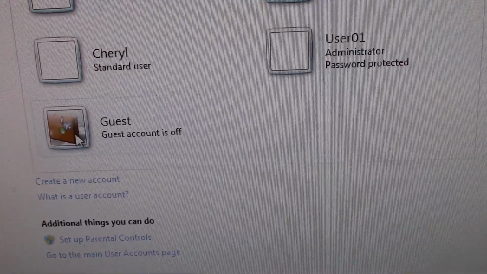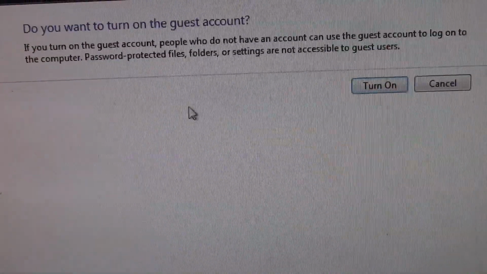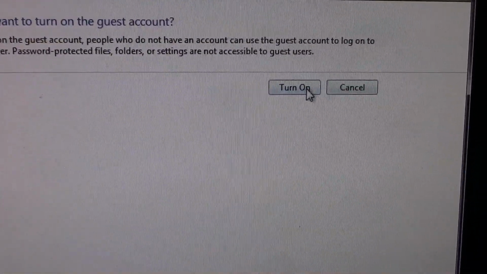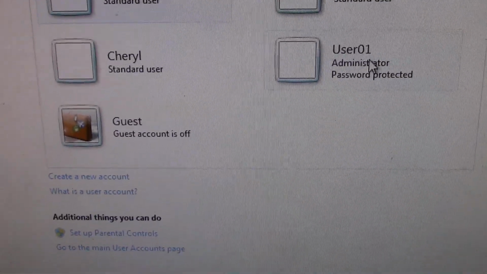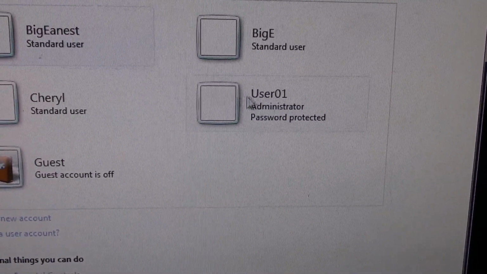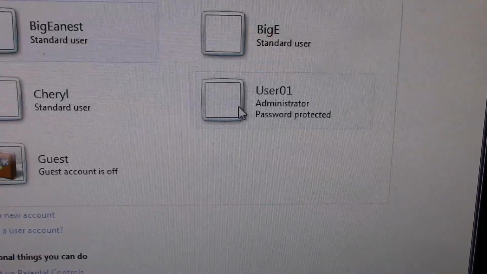So let's see, just click on there and there'll be a button that says turn off. Okay, so we're logged in as the administrator. I just wanted to make sure that this user one was the administrator.